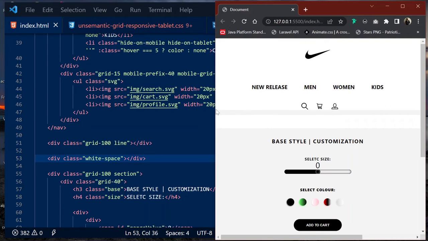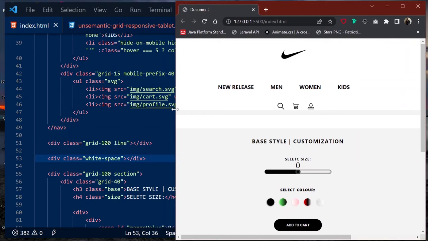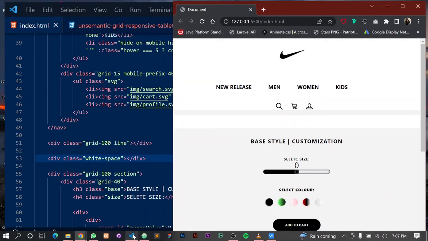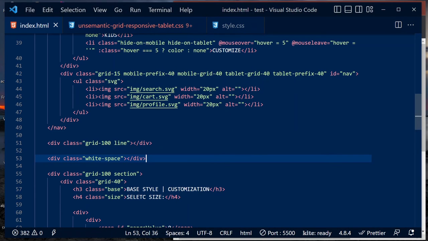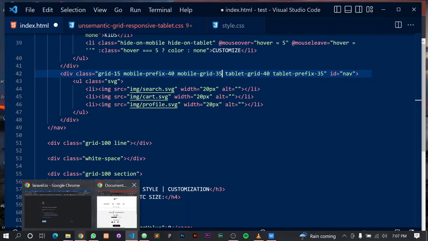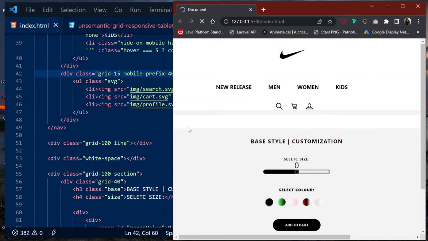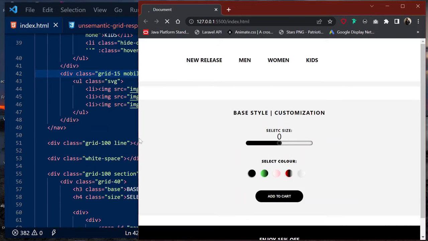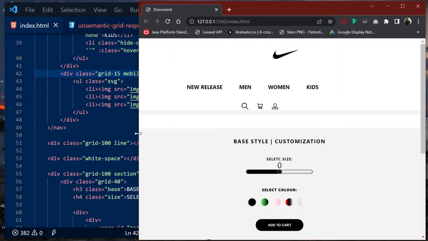So I want to move this guy now. Let's look at it on tablet view. So this is it on the tablet view. It seems to be more to the right, so I'm just going to alter it a little bit. Tablet prefix, I'm going to make it 35. Here I'm going to make it 35 as well. So let's see how they are right now. Oh, they still look somewhat the same. Okay, on tablet view, I think I have to put it back to 40.